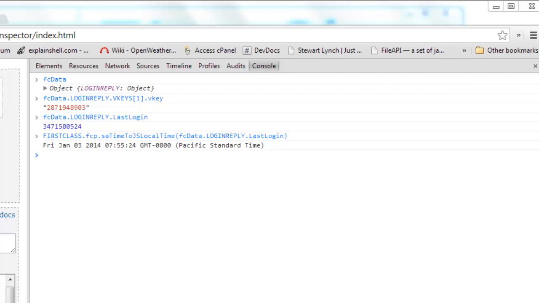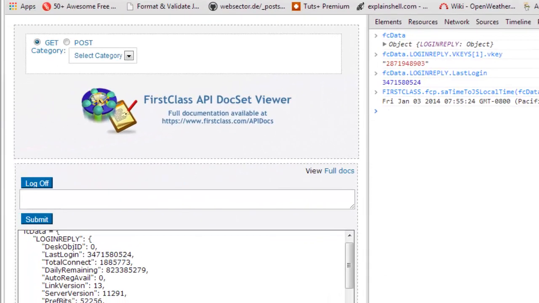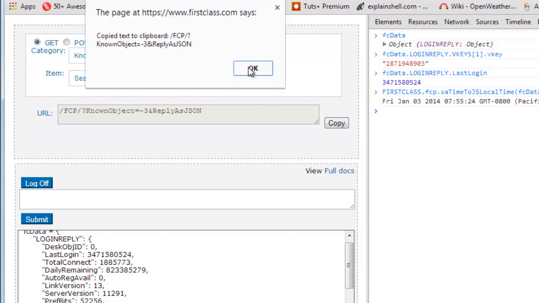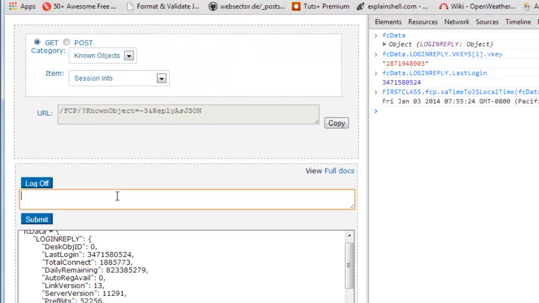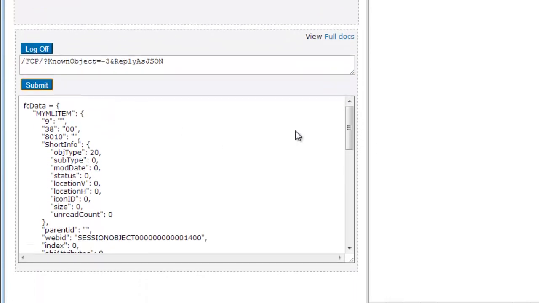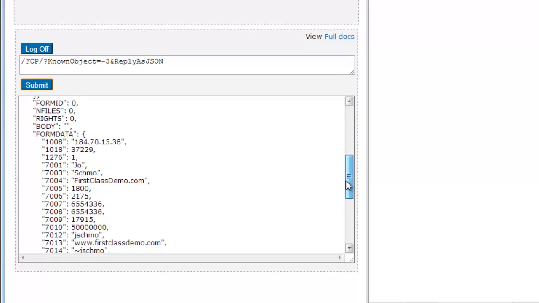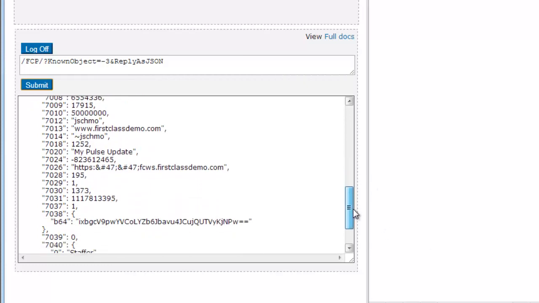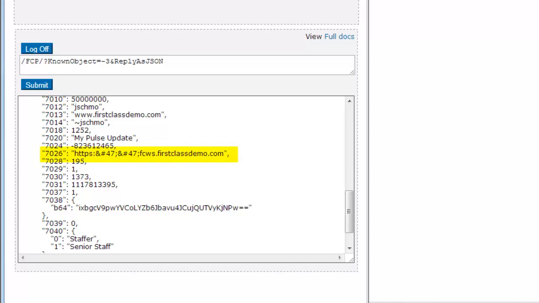Let's take a look at the JSON data that is returned when we request session info. You get a number of field values here that you may or may not know what they represent. In the next video, I'll give you some ideas on how to understand them, but in the meantime, I just want to know how to better represent the values. For example, this value for fcdata.formData7026 is HTML with the special characters escaped.